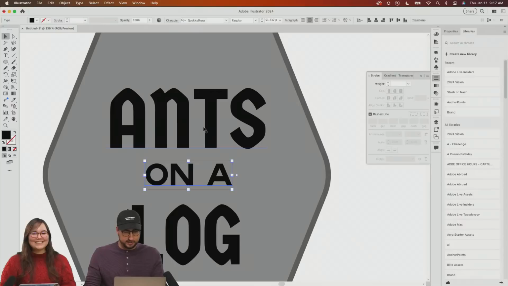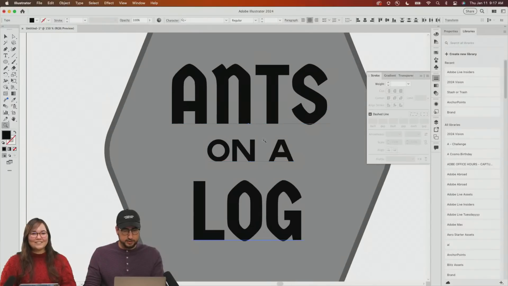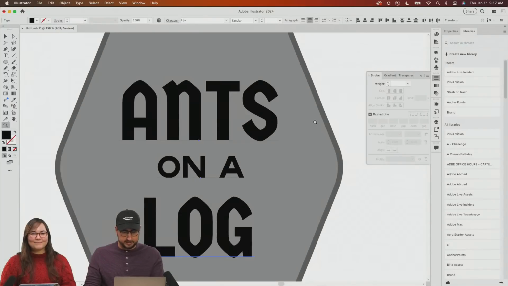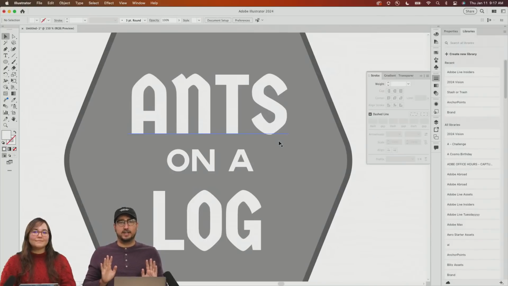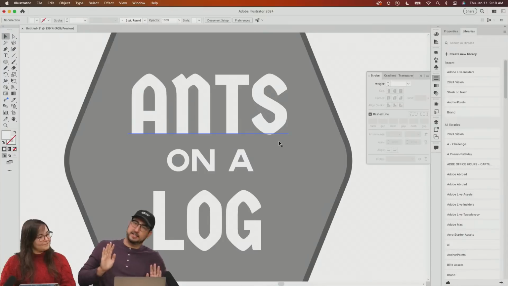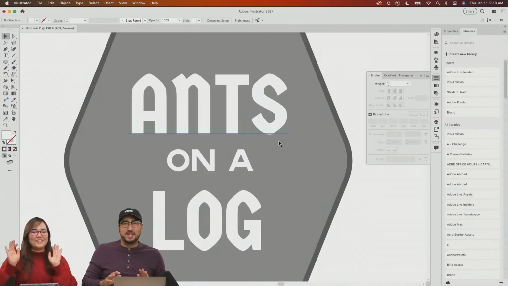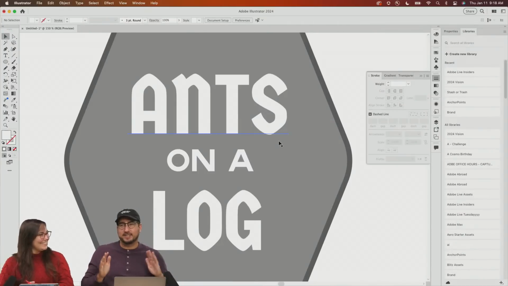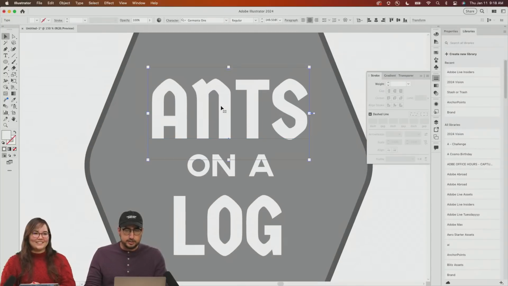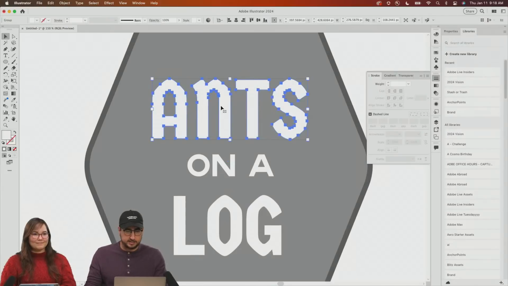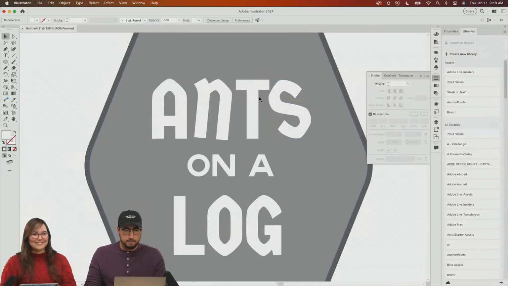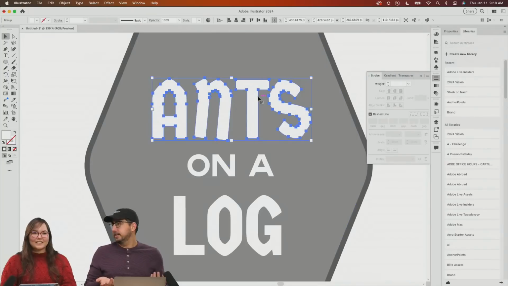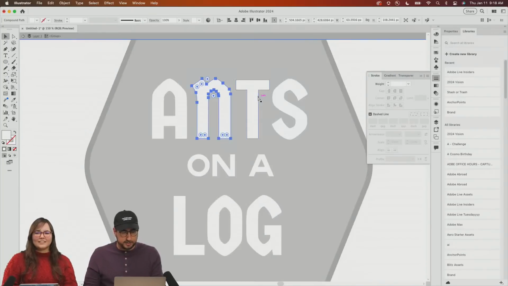This all looks good to me. So what I'm going to do is, I actually don't like some of the tracking here. And I think that I want ants on a log to have a little bit more jauntiness, you know what I mean? Yeah. So what I could do is outline this text and then start rotating things and make it a little more jaunty. But I can't change it. So we're going to undo that.